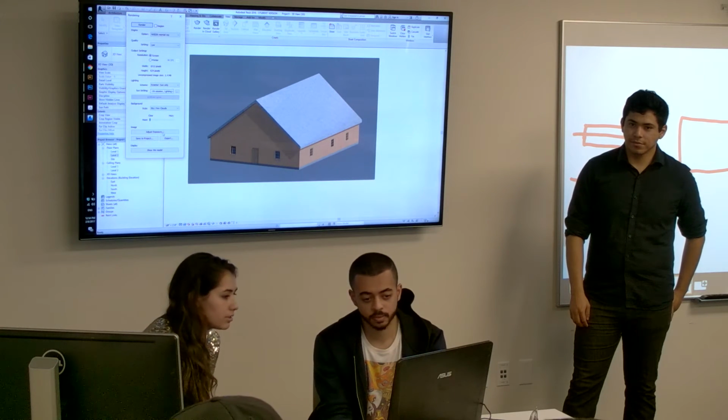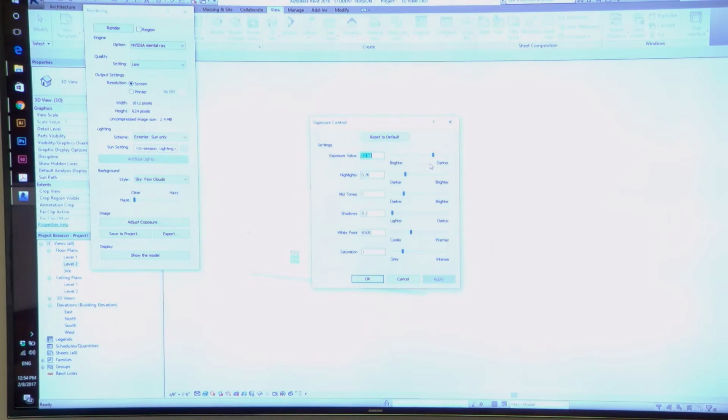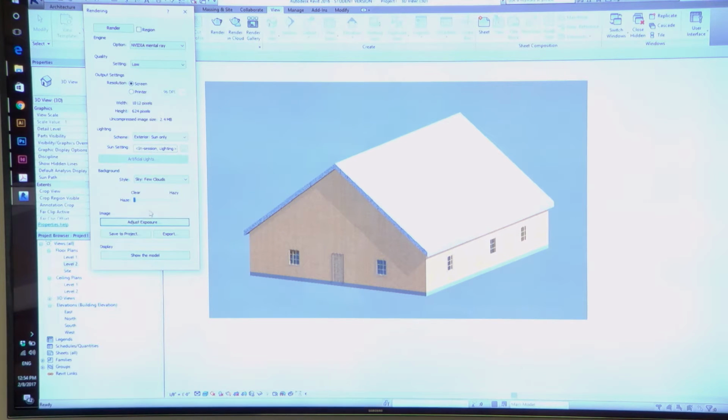So it kind of looks a little dark, and so we can go adjust exposure, change the highlights. Say we want it a little brighter. What's exposure? Bring that up. Press apply. Oh, too much. Sorry. There you go, so it's a little brighter now. That's okay. Looks like a sticker.